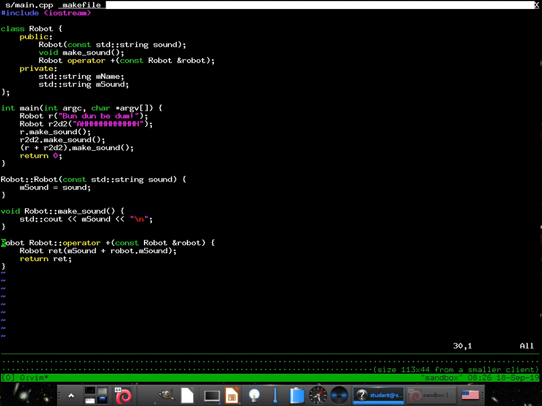All right, so I'm overloading the plus operator. Our plus operator is going to return a robot by value. It's part of the robot class. It's operator plus. It's being passed a constant robot reference. Y'all did references in procedural? Oh, good. And what it does is it creates a robot where it concatenates the two sounds and then returns it. So up here, when I add the two and call .makeSound, it does the two together. Wow.